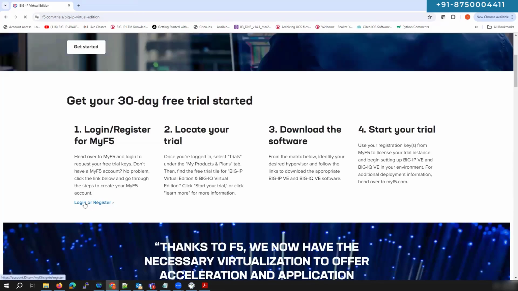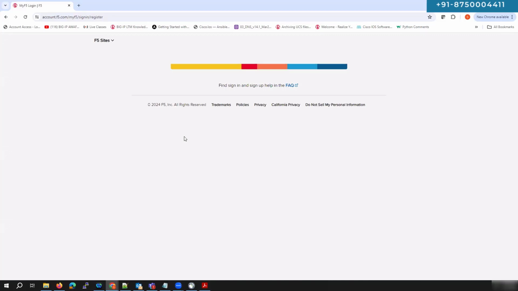Then there is a login or register option. If you never registered yourself, then get yourself registered. And if you already registered yourself, then just log in.